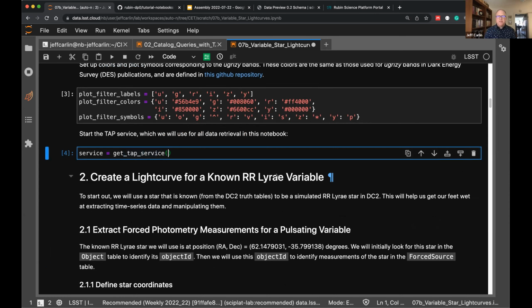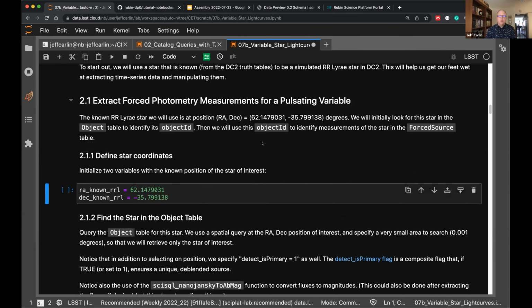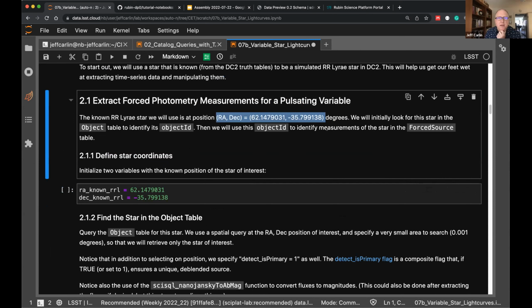Okay, so we get the TAP service. Now we're going to pick a star that we know is a simulated RR Lyrae star, and we have its position here. We're going to look initially for this star in the object table, which remember is just a single table from the co-added images. We'll look it up there so that we can find its object ID, and then use that to pick its measurements out from the forced source measurements.